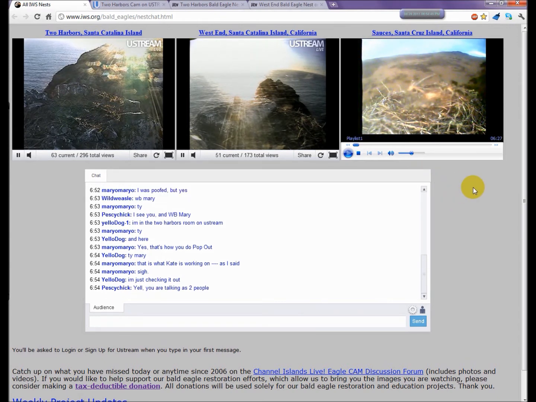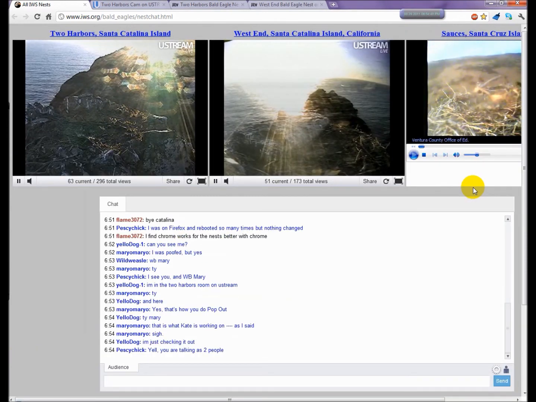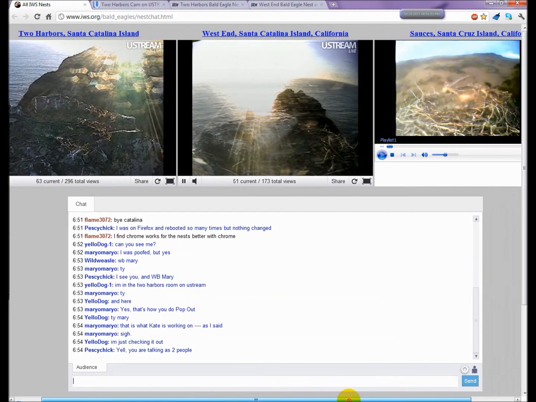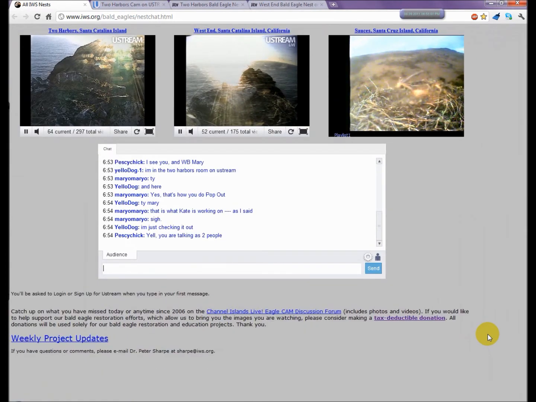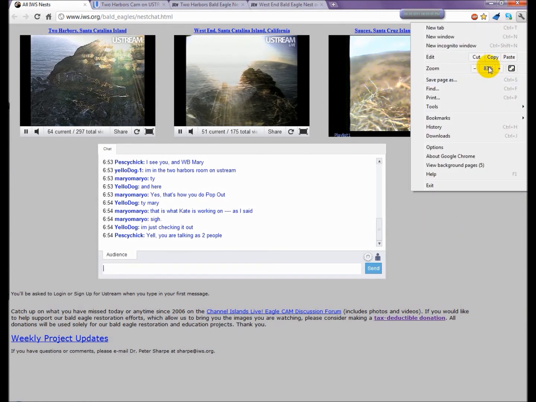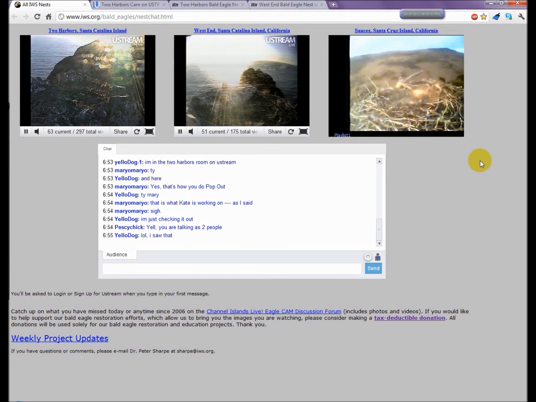So now I'm going to try the Control Plus sign. That increases it. And then here you can move it over so it's centered a little bit, and you can see all 3 cams. Control minus sign would minimize it. So when I'm on my laptop, sometimes I have to go down to, this puts it down at 83%. And then I can see all 3 cams and chat, even though they're smaller.